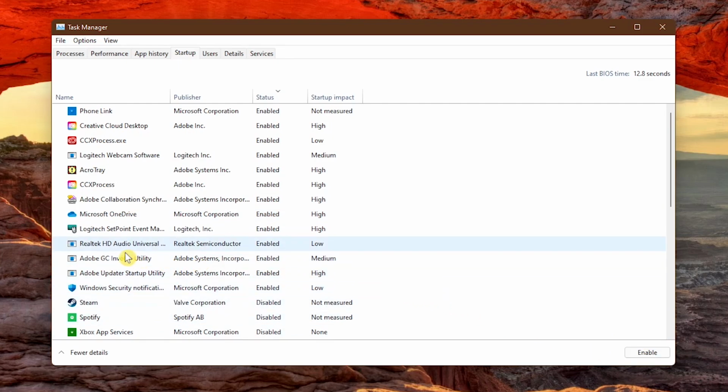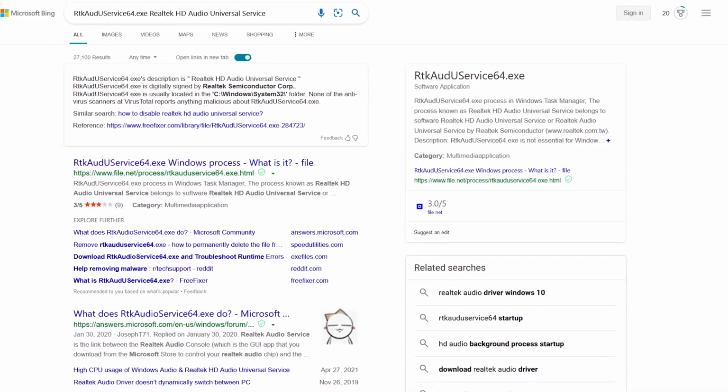If you're unsure what a program does, right-click on it and select Search Online. This will bring up a search with additional information.